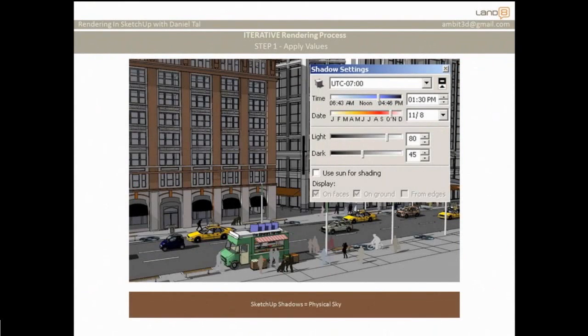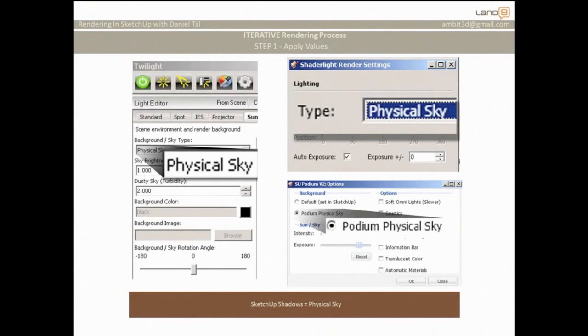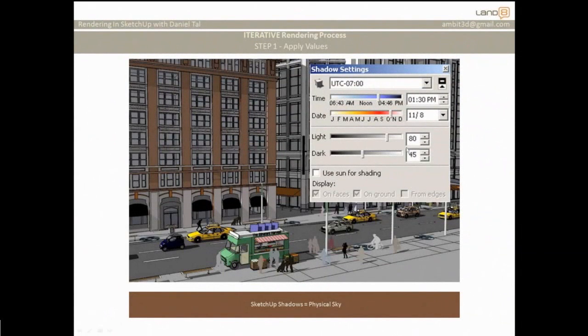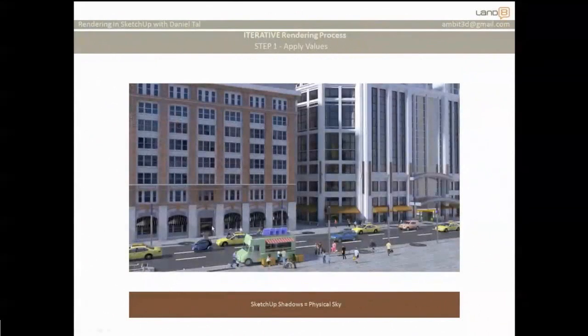So then the last value you're going to apply, again, is lighting. And again, we talked about the SketchUp Shadow menu. Each one of these rendering programs, Twilight, Shaderlight, Podium, and all the rest of them have something called physical sky as a setting. If you set physical sky in these rendering programs, you're telling them to use the SketchUp Shadow menu for lighting. So I set physical sky. Here's the image again. I've got my SketchUp Shadows set in a specific direction. You can see they're going to the right. And then the rendering program will pick that up and duplicate that exact setting. So that's the first step of the rendering process, is setting these values and then setting quality, resolution, and the texture values.